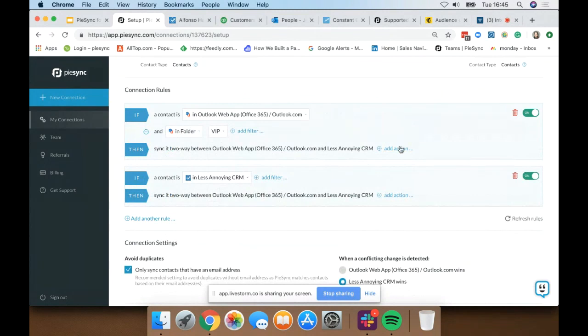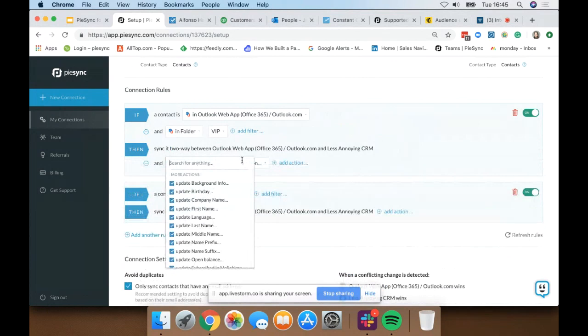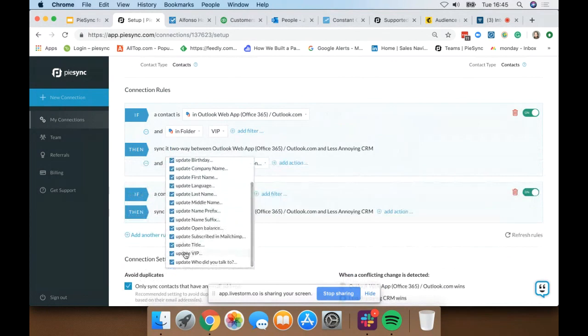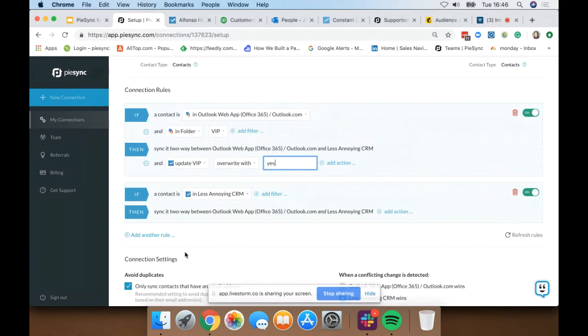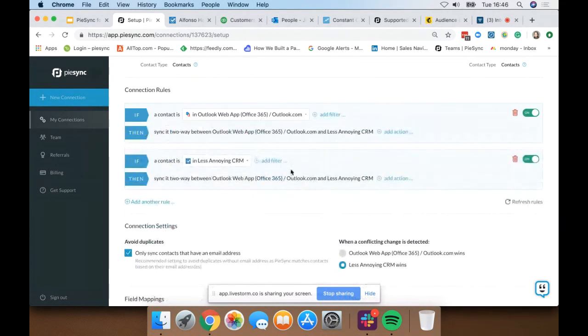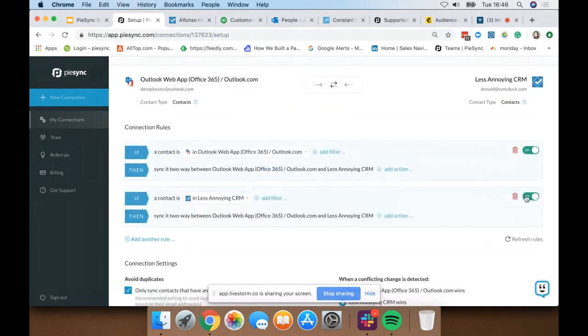Only those contacts need to be in sync. And when I sync them over to Less Annoying CRM, I might want to add them, and I might want to update the field. I created a custom field in Less Annoying CRM and I titled it VIP. So I might want to add there, yes. This is the way how you can move information from one app to another app with the custom fields. Now, by the rules, I'm telling PieSync which part I want to sync. If I remove these options again, it's again an all-to-all sync. I can also decide I don't want to push or to move sync from Less Annoying CRM to Outlook. I can switch this off or on again, just as I like.